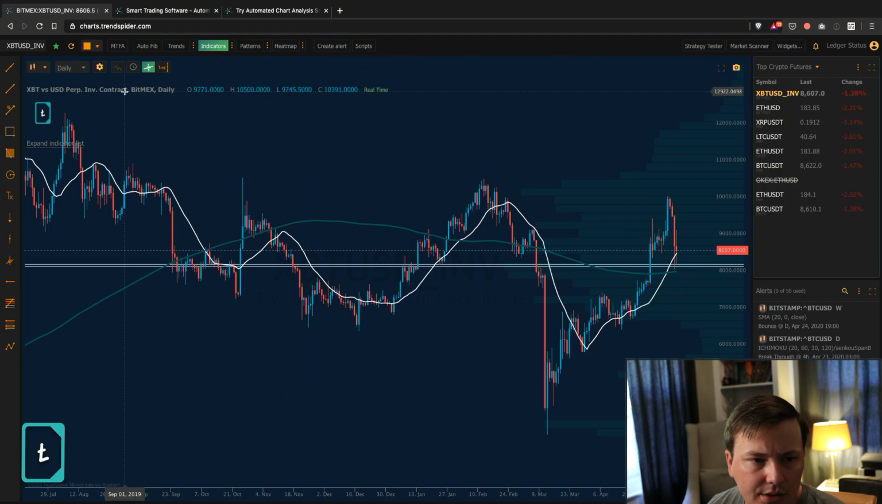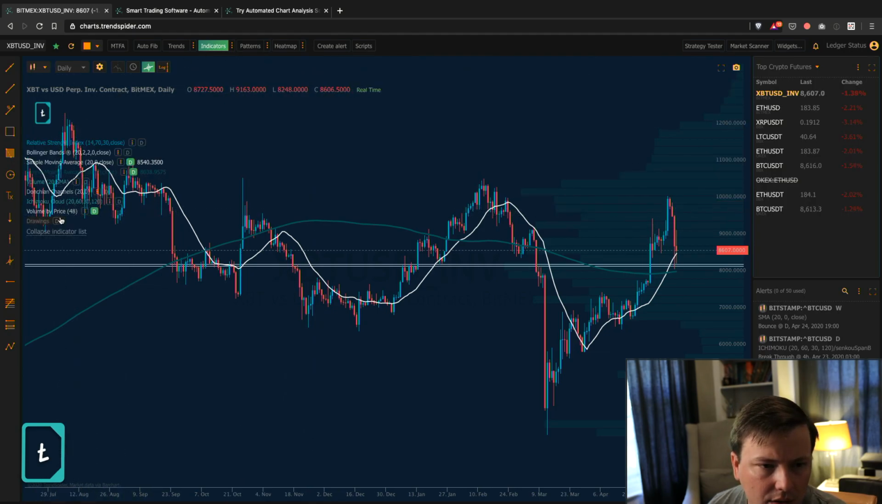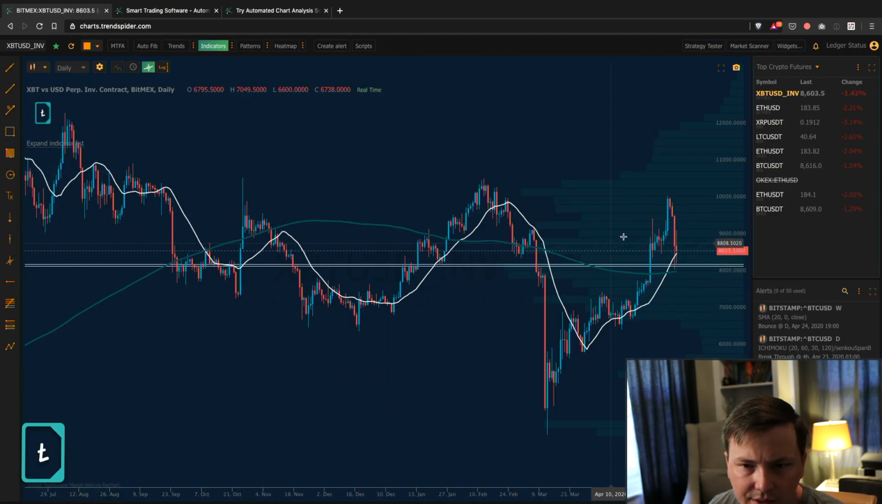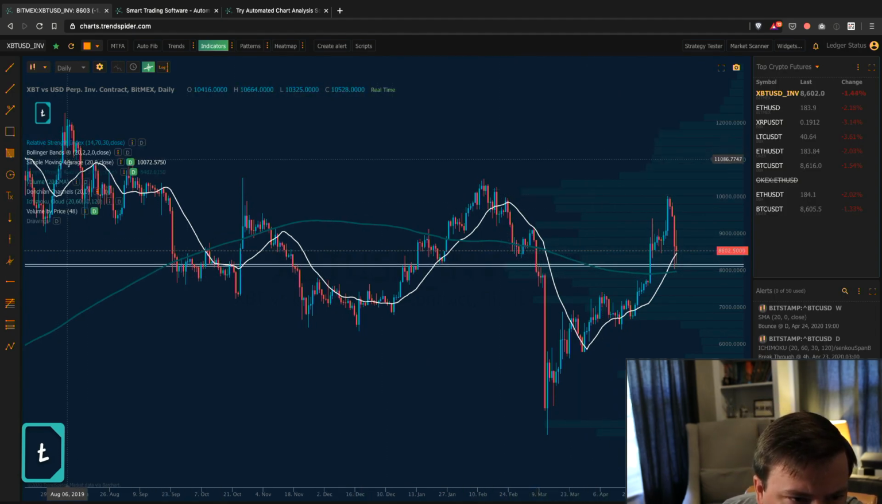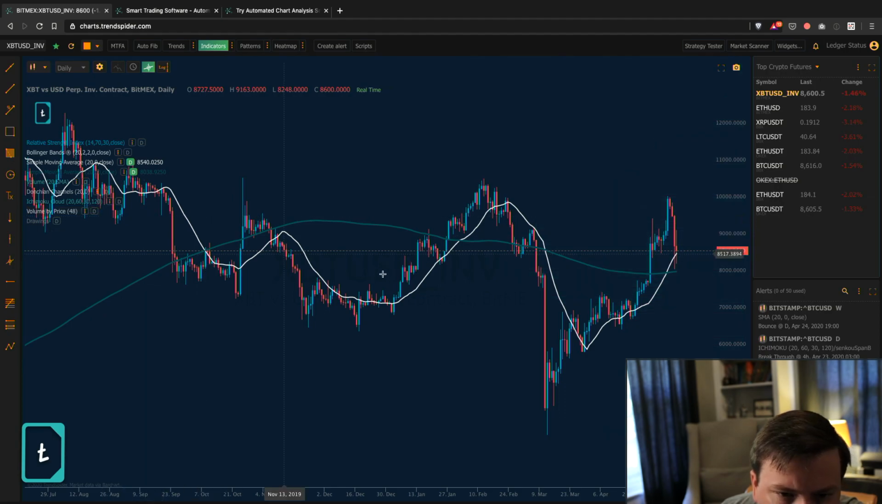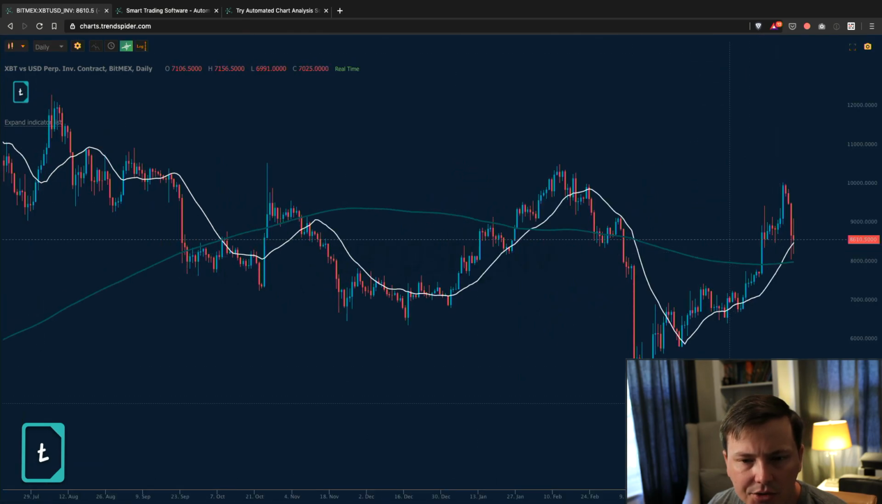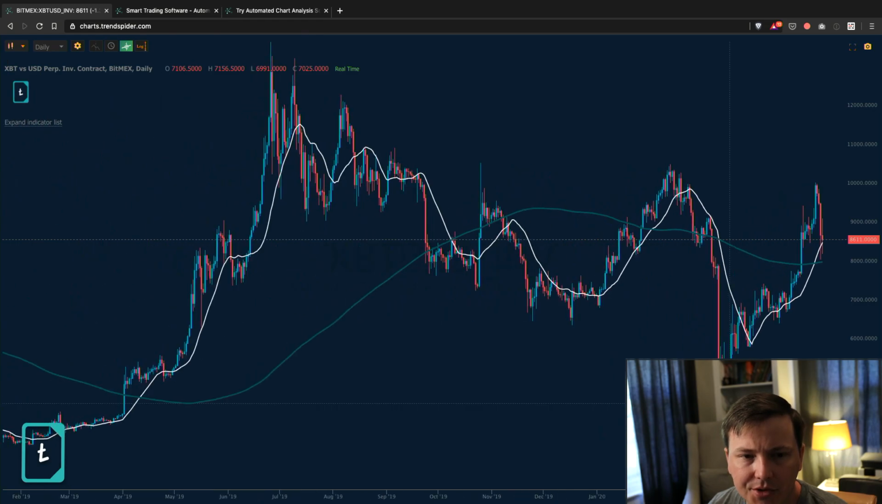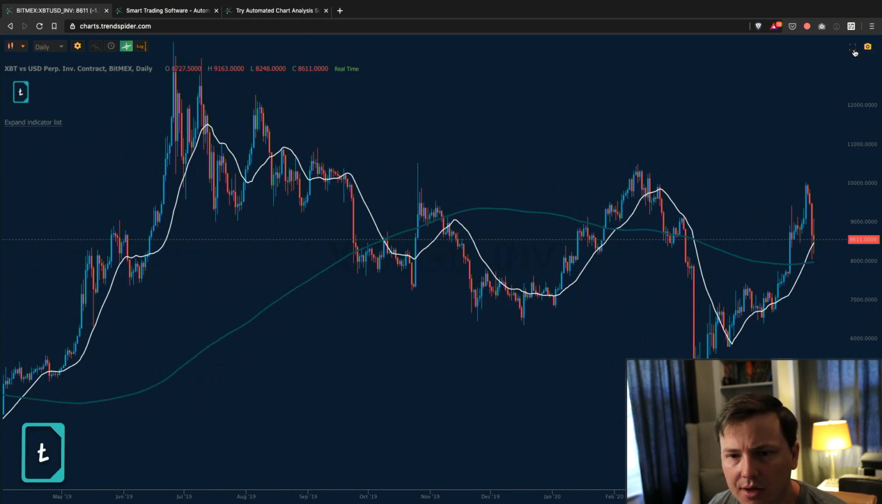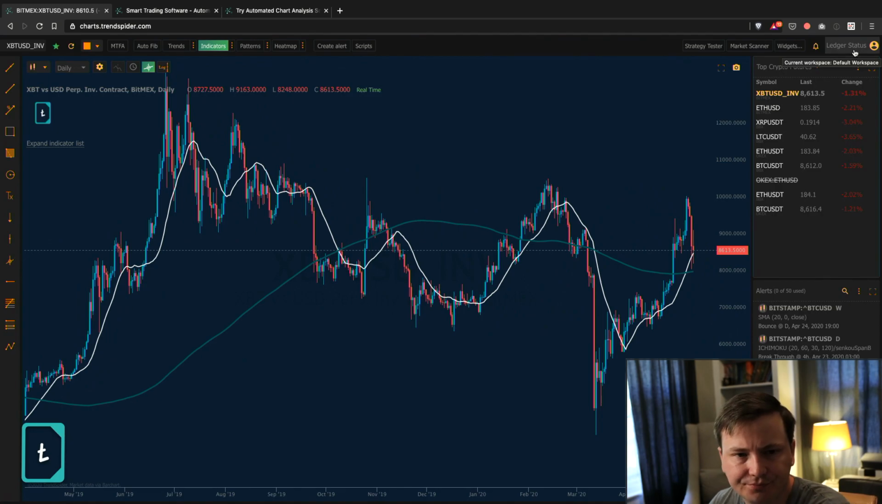So let's go to our alerts system. And this is one of my favorite things that they offer. And I want to turn some stuff off. I'm going to turn off my volume by price so that I can get a little bit cleaner of a chart here. I'm also going to show you real quick, you can click full screen anytime and get just your full chart view.